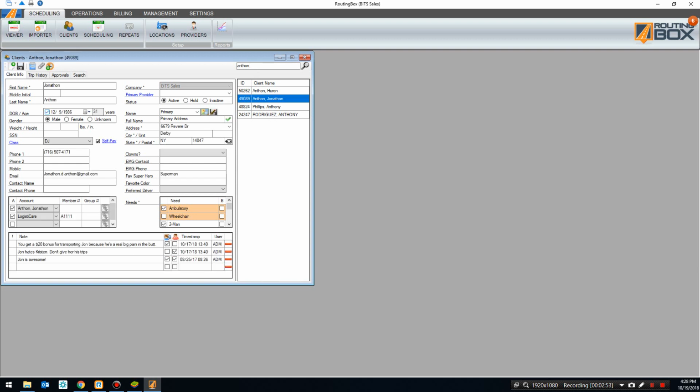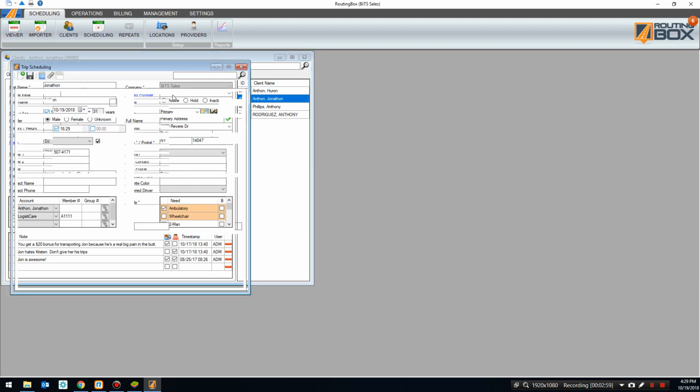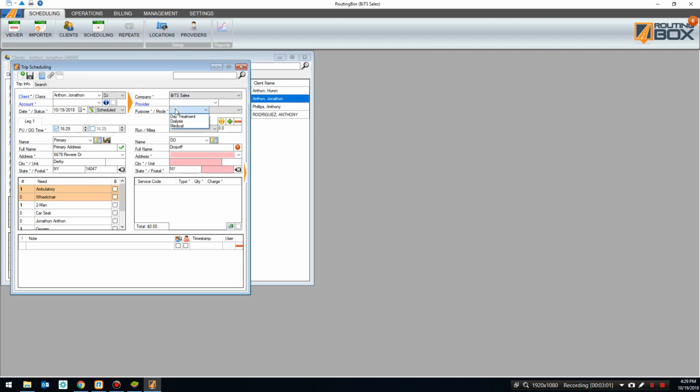You'll see that the email I used to log in is right here. I'm going to go ahead and just schedule a really quick trip for myself here. And this is all through the normal RoutingBox tools here. So very quick and easy to go ahead and book my trip. We'll say this trip is, I'll make it a self-pay trip here. And we're going to go ahead and save that.